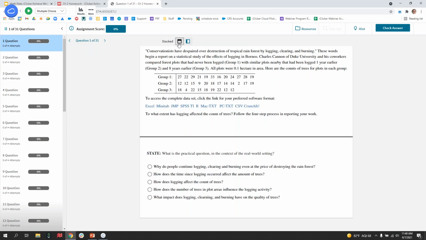Up at the top, I can change the view. One of the things that I do want to mention is our assessment engine is HTML5 based, so it's mobile friendly and meets accessibility standards. And these viewing options allow students to adjust that view to whatever works best for the device that they're using.